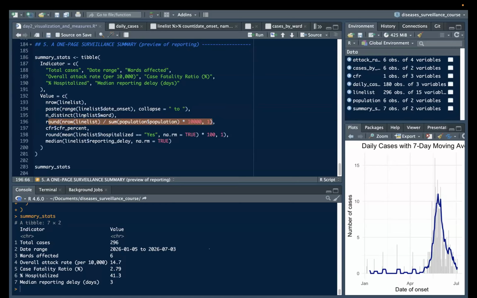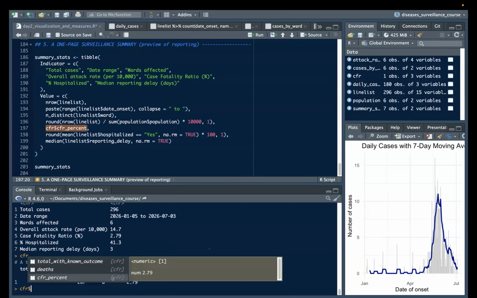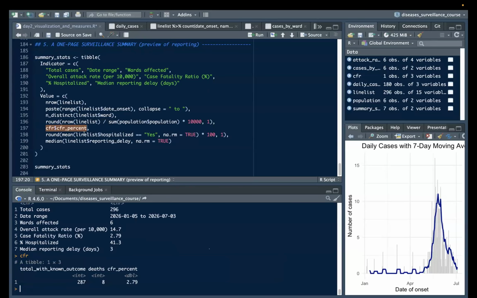We have the overall attack rate, which is the total number of observations divided by the total population in that population data. That's your attack rate per 10,000. The one we got earlier was attack rate by ward. What is now the general, or total, attack rate? Then we also have our CFR percentage, because our CFR is in a table. This is the CFR. That's why I'm using the dollar sign. I told you that the dollar sign is used to select a column inside a table or a data frame. So that's how we got this.